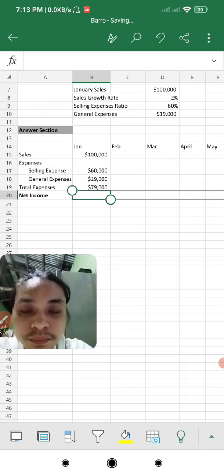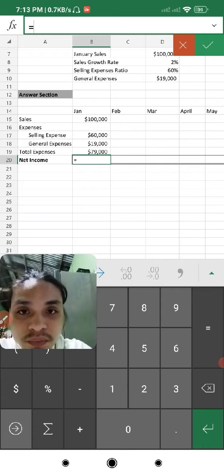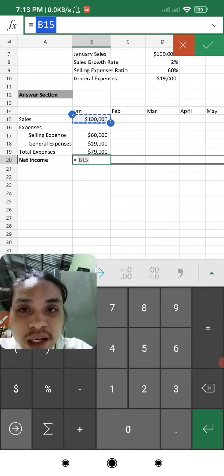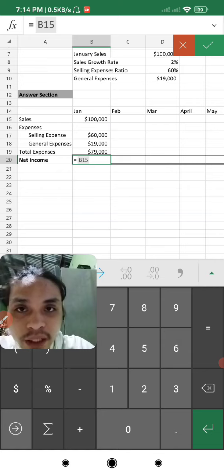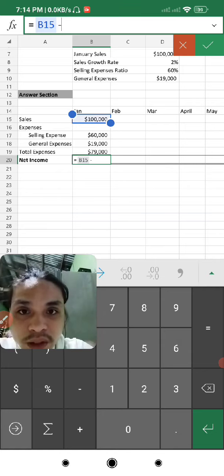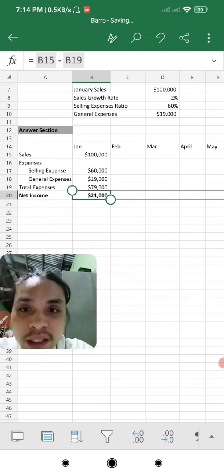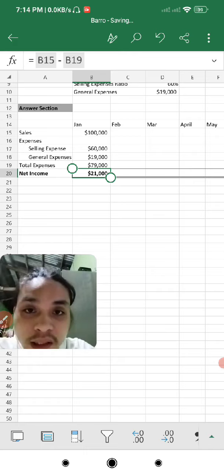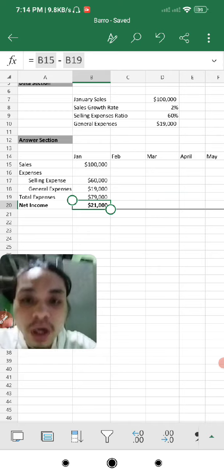So for the net income, we are going to deduct the total expenses from the sales. By doing that, we have to put an equal sign and click the cell B15, which is 100,000, minus the total expenses in B19, and we can now obtain the net income of January, which is $21,000. And the next is the net income in February.